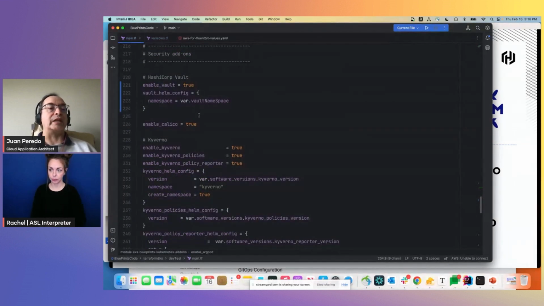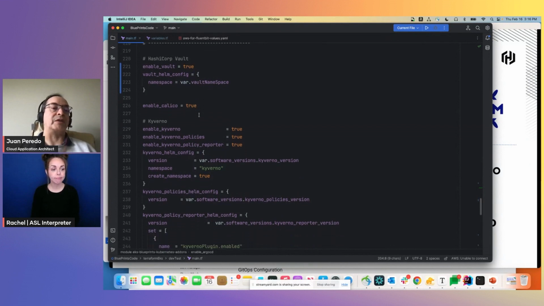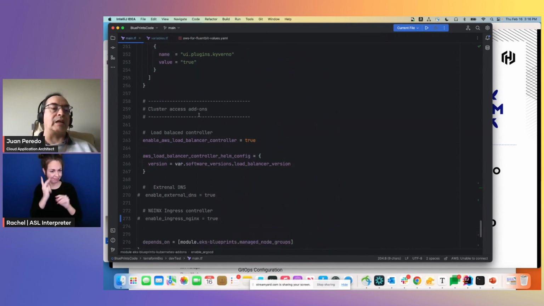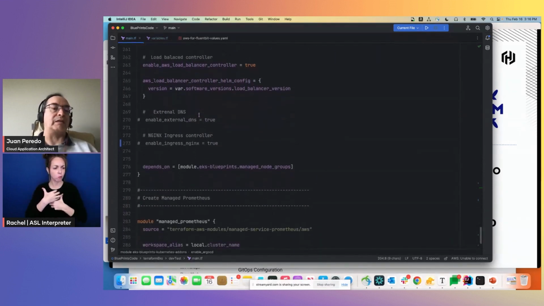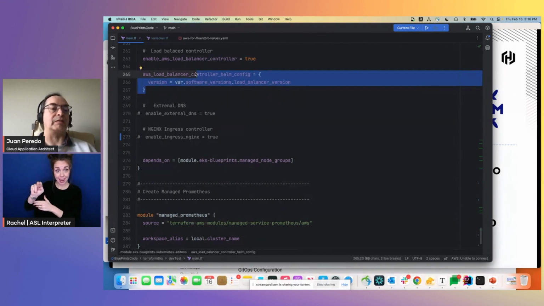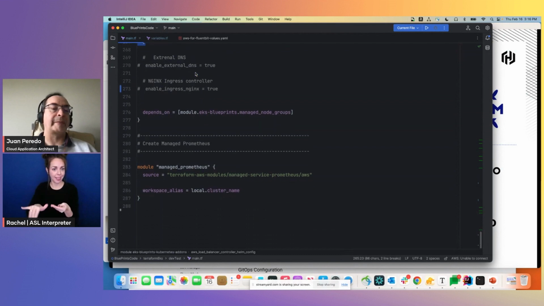And we can even install things for security, like HashiCorp. We can install things like Calico. And that's the basics of it. You can see how the pattern here is to set up, enable the add-on, and then pass some configuration, which makes it very, very simple. Okay, and that's the typical way a blueprints file would look, and that can be used to create your cluster.